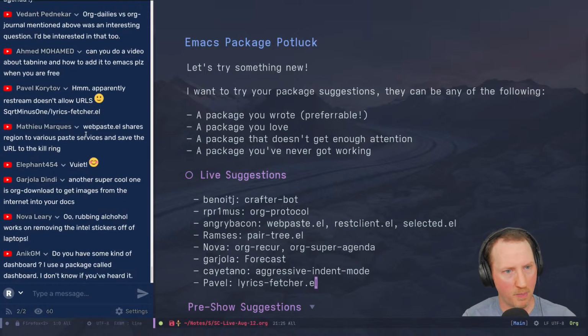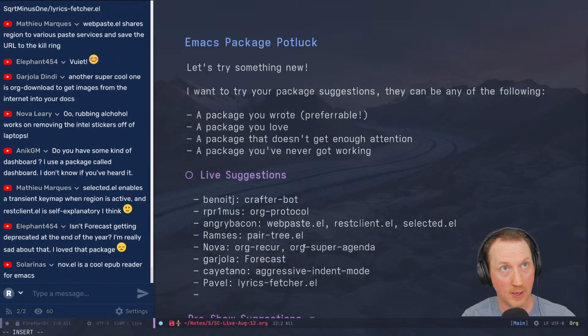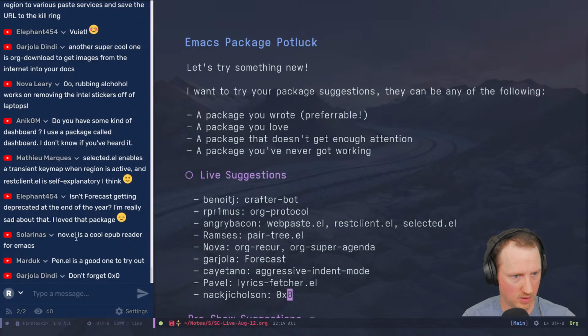Let's see. Oh, okay. Webpaste.el shares region to various paste services and saves the URL to the kill ring. Yeah, that sounds like another one that I was thinking about showing, which is the OXO package by Nat Jickelson, or at least he's the maintainer now. All right. Isn't forecast getting deprecated at the end of the year? I'm really sad about that. Huh, that's weird. pen.el. Have not heard of that one.